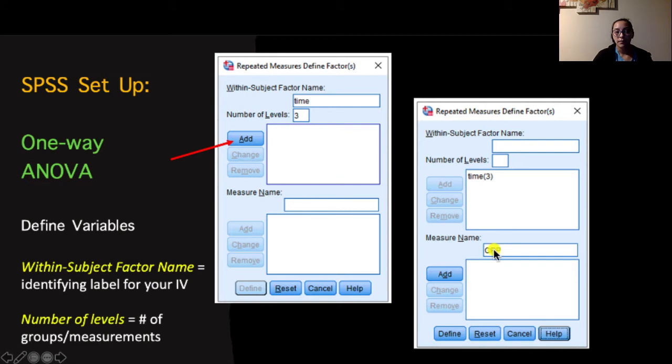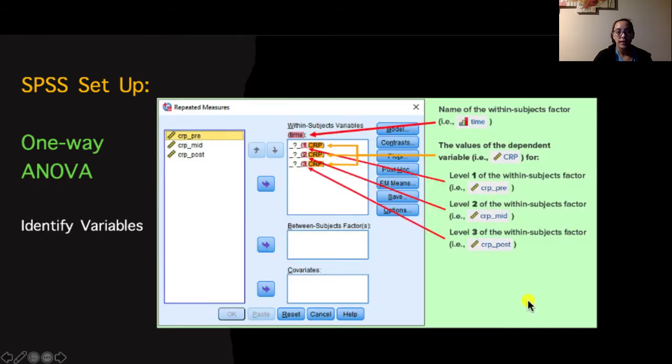Then we can add the measure name, or the dependent variable that we have measured. So CRP can go in this box. We click Add. It'll put it in this other box here. And then once we have defined our variables and our measures, we can click Define. And that will take us to the main repeated measures window. And this is where we're going to identify our variables.